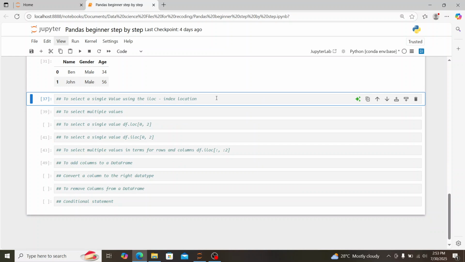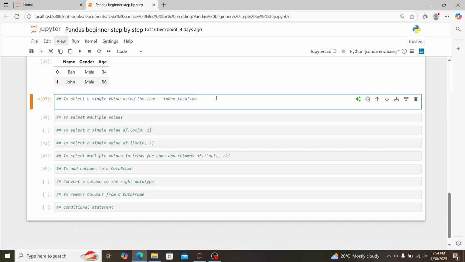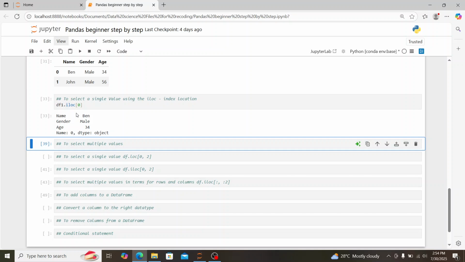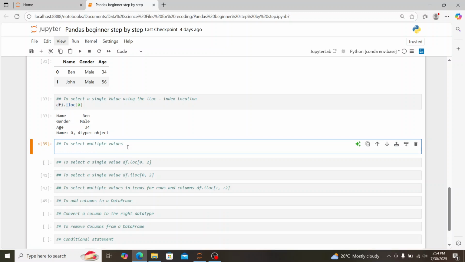Okay. Now we have another method which we call iloc. So iloc means the index location. I'm going to show you the difference between the location and the index location. So now I'm going to say df1 dot iloc for just one single value. I want to see only Ben, and I pass in the single value. And when I run this now, I should have all the information relating to Ben. Now, if I want to select multiple values using iloc, I'll say df1 dot iloc.